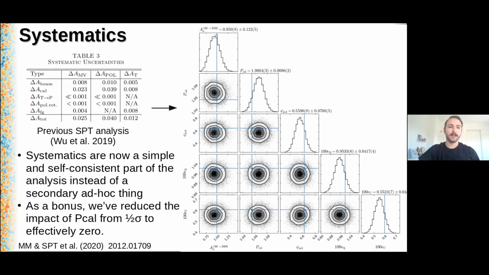For example, the impact from the polarization calibration uncertainty on previous SPT lensing analyses was getting to be quite significant, almost half a sigma on the amplitude of lensing. The reason is that it had not been that important previously, and the analysis dealt with it in a kind of suboptimal way. You could do something like a bias hardened estimator, which would have been better. It could have been done. But in the Bayesian framework, you just get that for free. And we reduced the impact of this uncertainty from half a sigma down to almost 0.